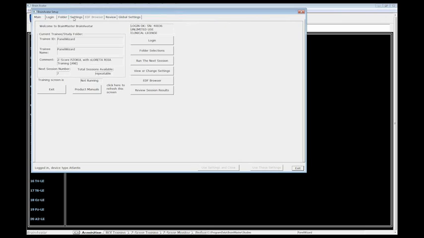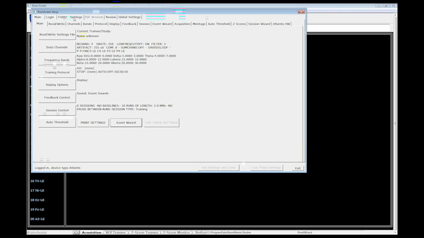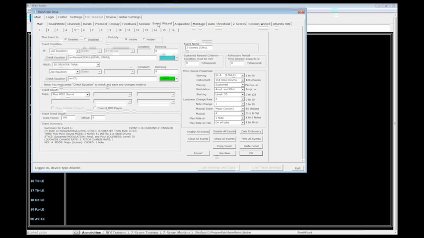And I'm going to go to the settings tab, and then I'm going to go to the Event Wizard. Now, in this protocol, we have done all the work under event number 6. As you can see, the equation that we have in here is x equals Loretta ROI, and we're actually using the graphical user representation to choose this.